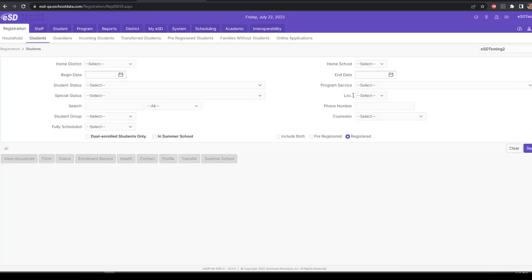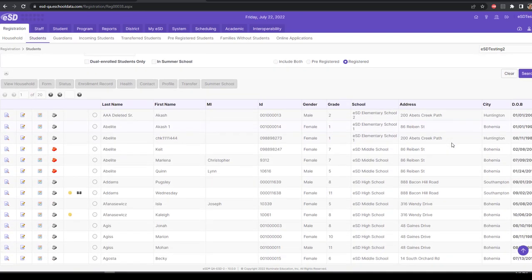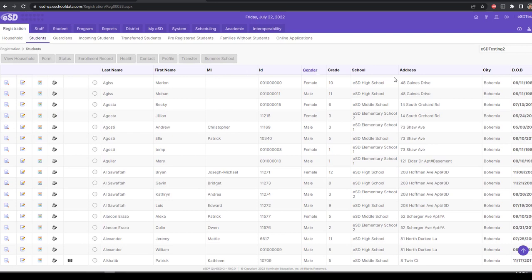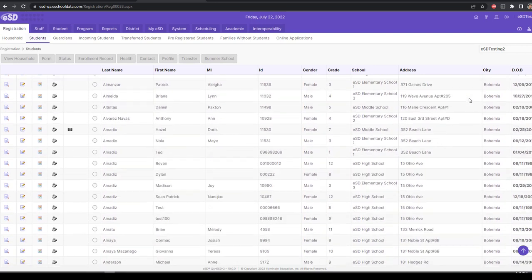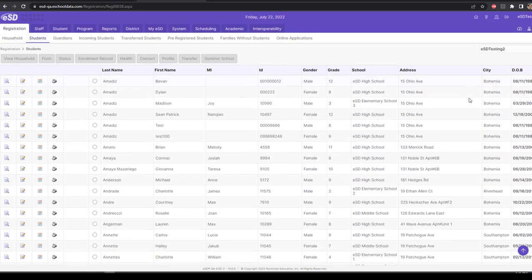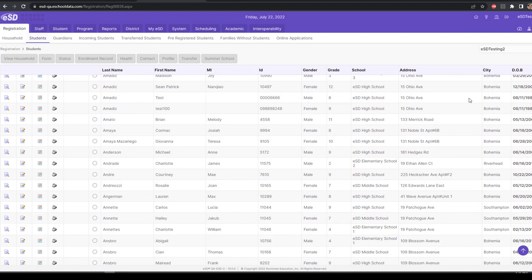Additionally, you'll notice that on the search pages, the font has increased a bit so that it is easier to see. When reviewing any of the search pages, as you navigate down the page, you're going to notice that your column headers will remain at the top of the screen so that you know exactly what column you're looking at without having to jump to the top.